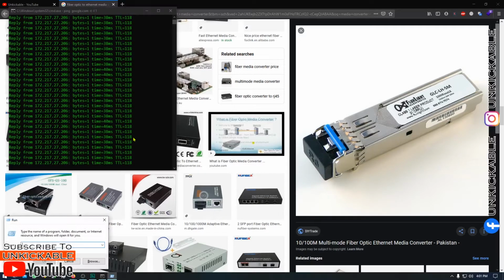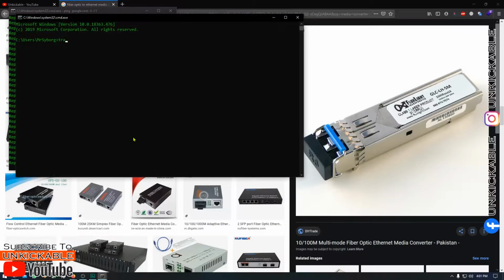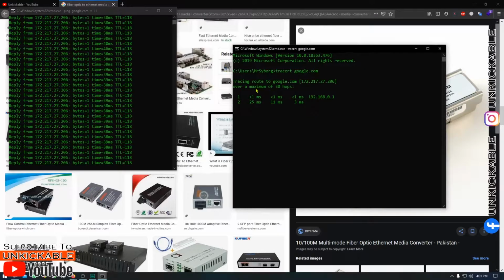Let's check out another command, tracert google.com. The maximum hops are 30, that is the connectivity between each and every switch, router or modem. Starting with my router, that is 192.168.0.1, I am able to connect to it in under 1 millisecond. That is very good because my router is working very fine.